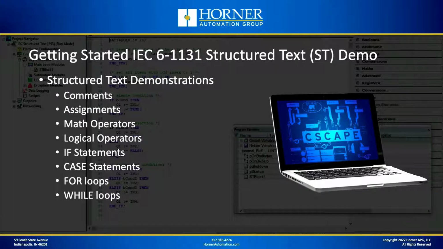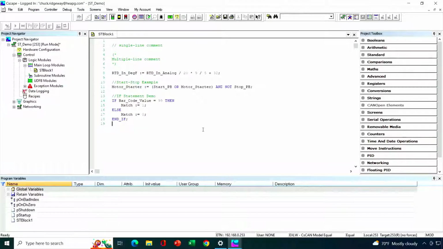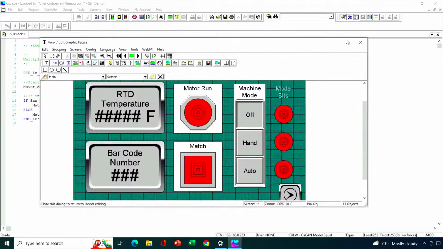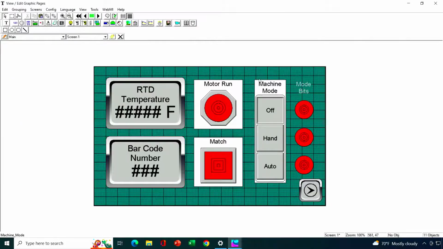All right, next let's take a look at the case statement. Okay, so once again, in between demos, I did a little work on my screens. Let's take a look here. And I added a selector switch here for hand off and auto. Now the way selector switches work is they are tied to an integer value, typically, and then as each of these choices are selected, the integer value will change from 0 to 1 to 2, etc., etc.